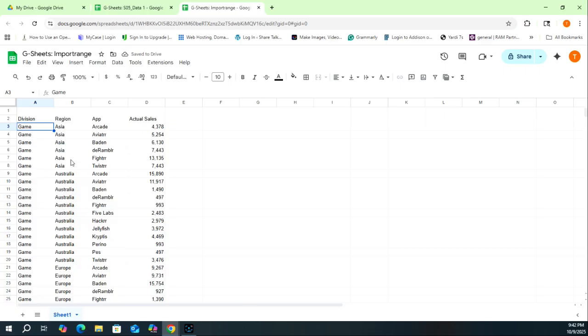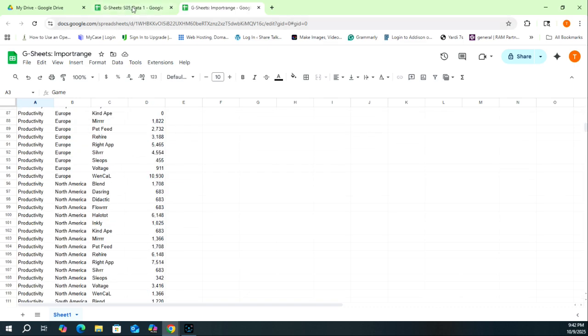Now keep in mind, if this is your first time using the import range function and it's your first time connecting to another sheet, it's going to ask you to give access to that other sheet. So all you would have to do, because you'll get an error message, is click on give access to that sheet, and then it will pull all the data. And so now we have all the data from this sheet in this sheet.